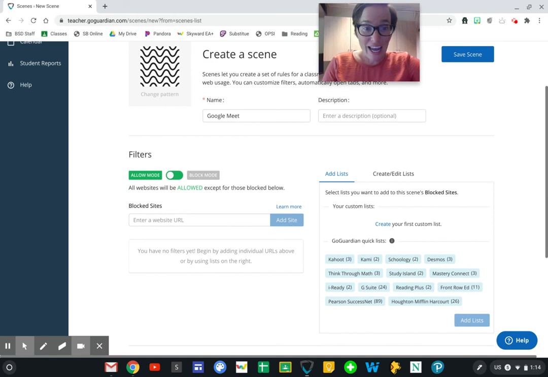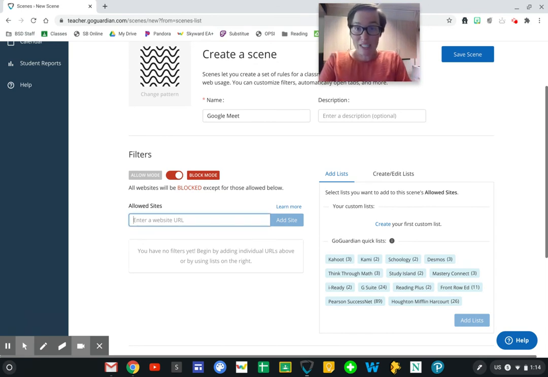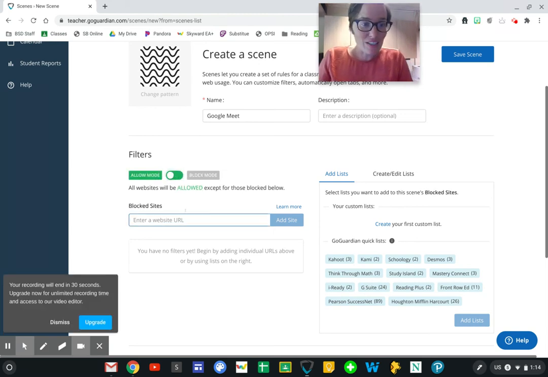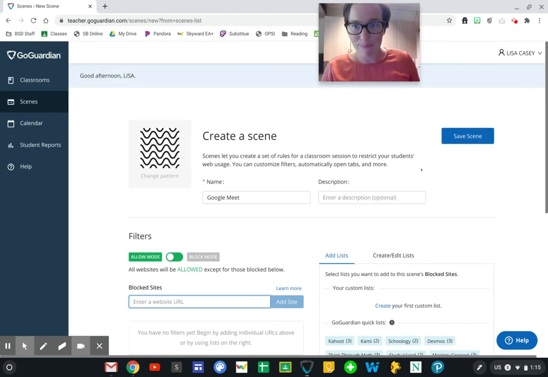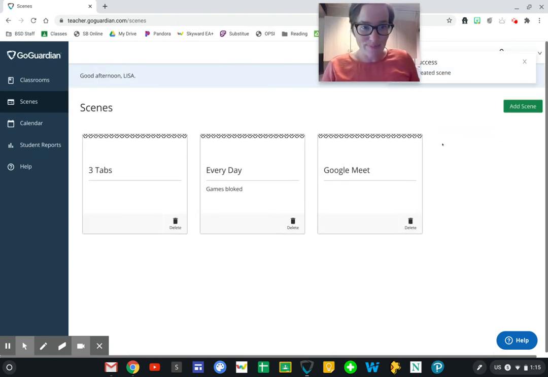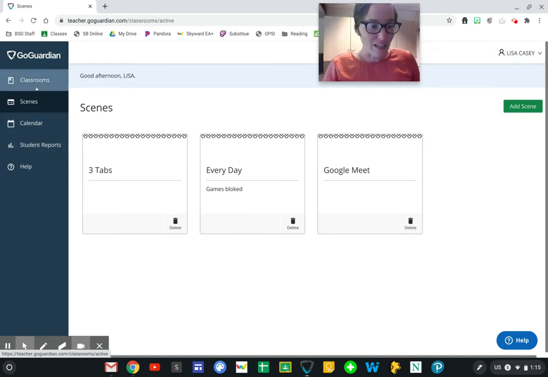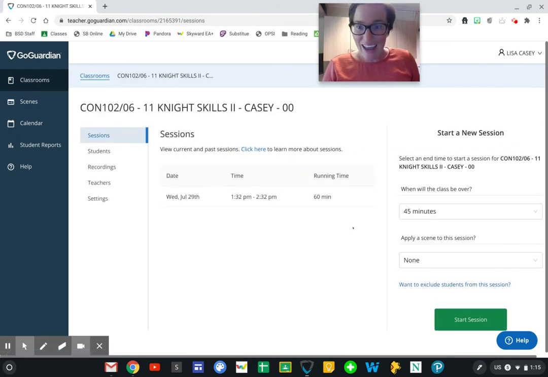Here are these filters you can add if you want to. You can block all other websites except for Google Meet or Google Classroom or Google Documents, whatever you want. Or if you allow it, it's a little bit more general, and you're allowed to give access to students except for certain sites. So if we save that scene, here it is, it pops up as Google Meet. And so when we go to a classroom, we can automatically add that scene in because I know we're ready to Google Meet.